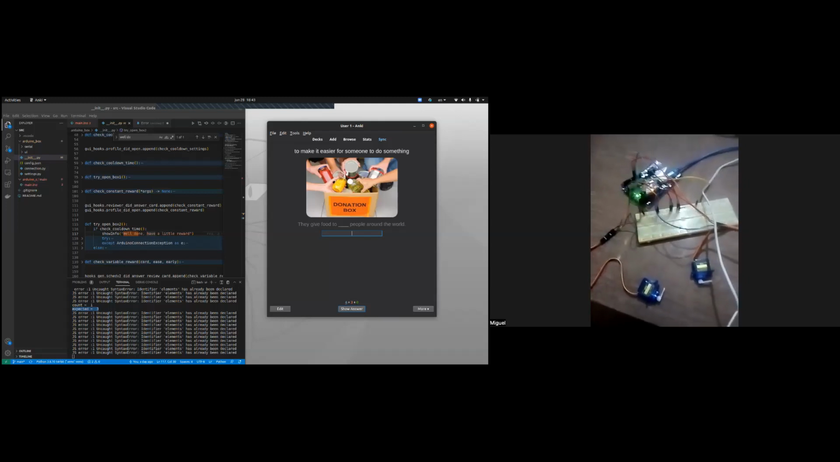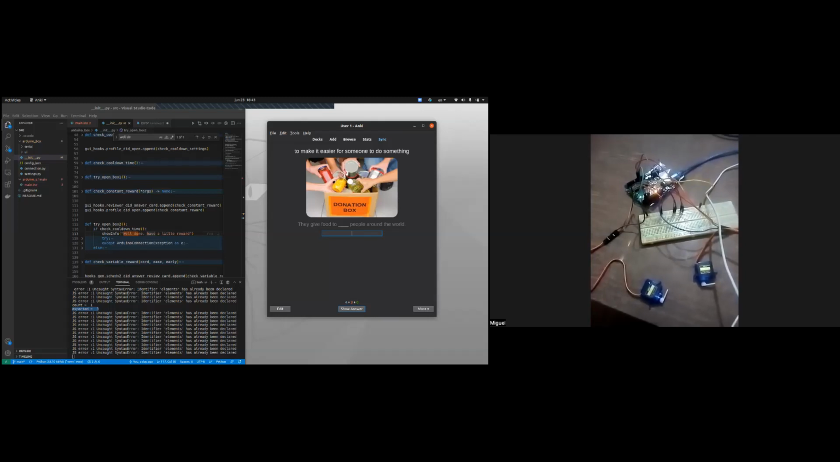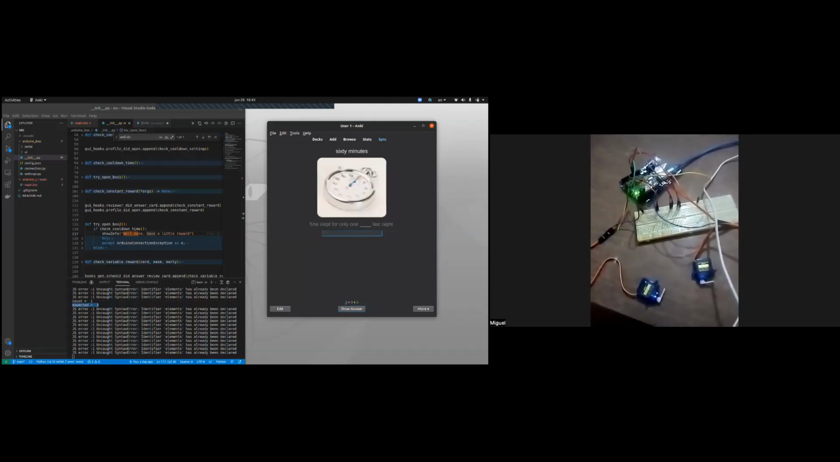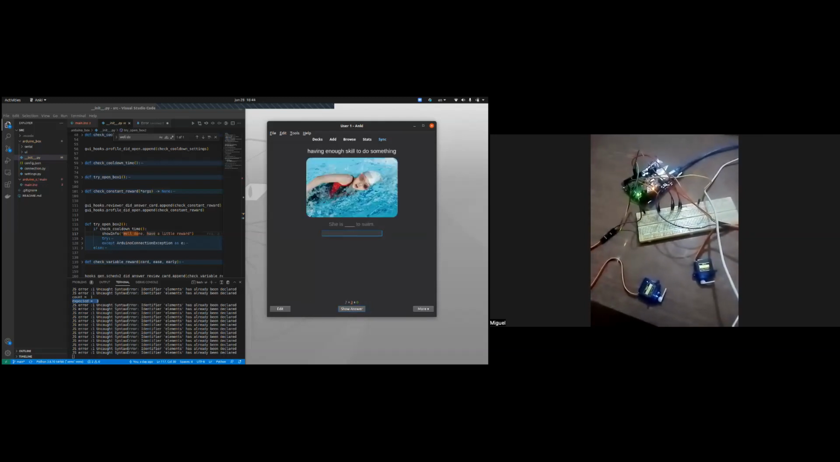This one I don't know what to put. Donate. They give food to give. No, to make it easier to do something to help people around the world. Help. Yes, good one. Well, it wasn't easy, but let's. No, some of these are like, wait, or what? It's hard.